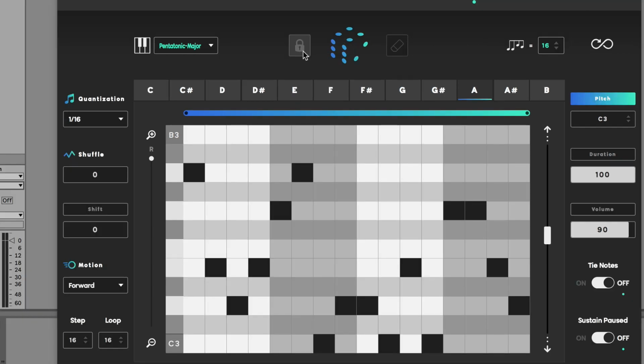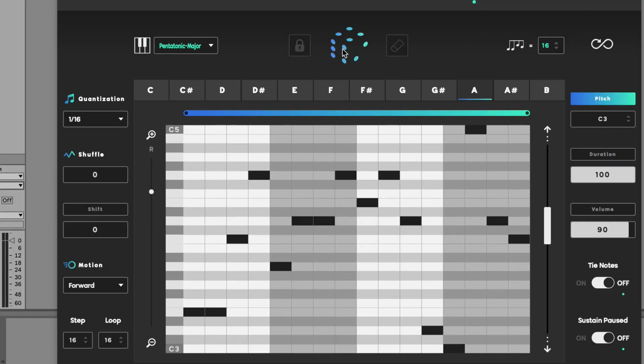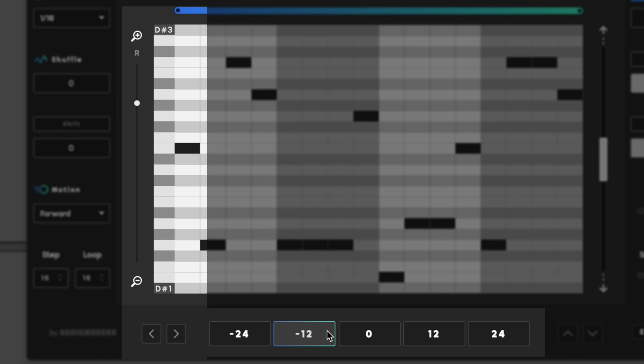You've got things like speed and the motion. You can zoom out or zoom in, or maybe pitch up or down an octave. It's all just as you'd expect. Now, let me show you some of my favorite features and then some more creative applications.